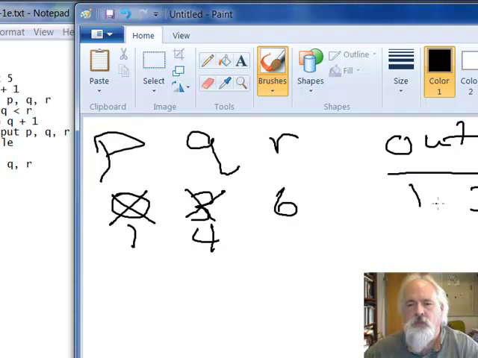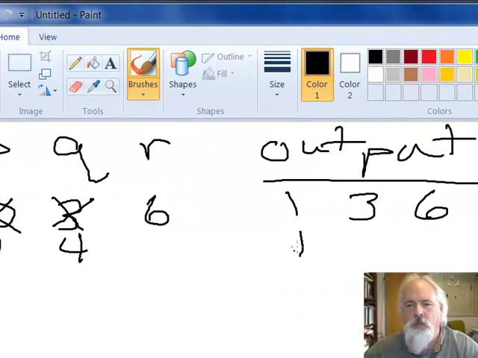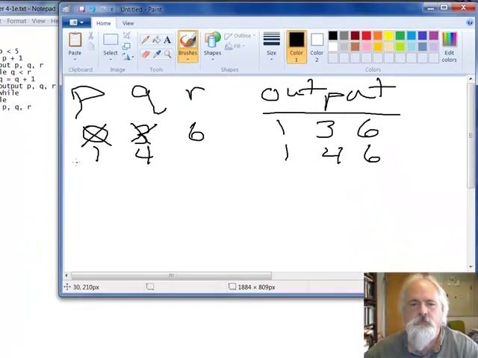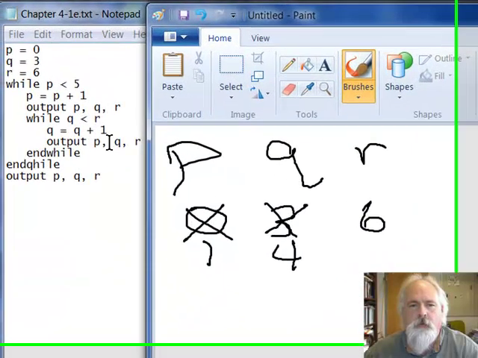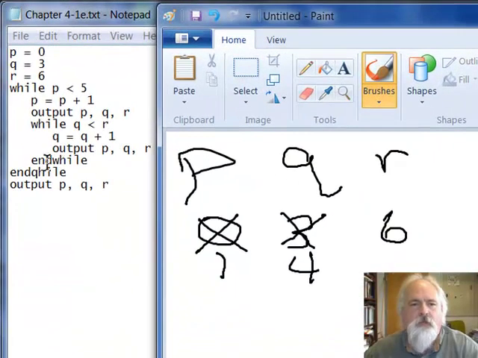And output PQR again. So the current value of P is 1, the current value of Q is 4, and the current value of R is 6. Okay, so we're right there. Now we hit the end while.